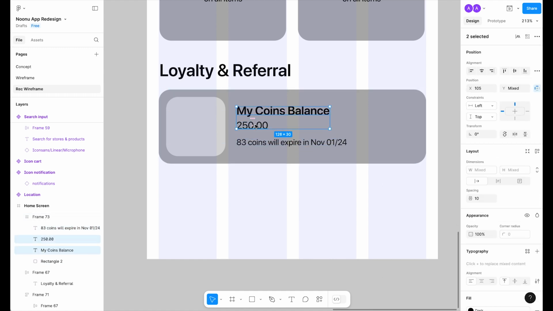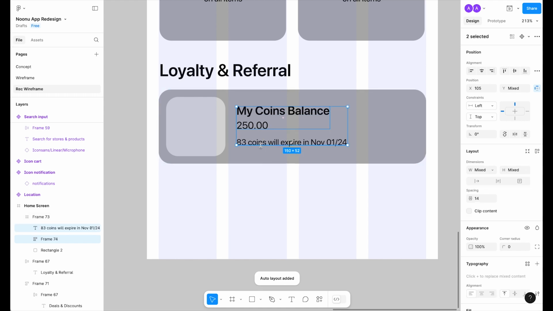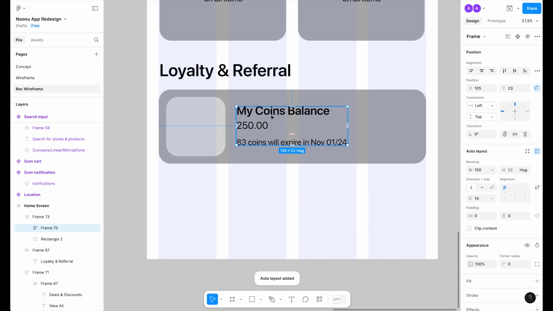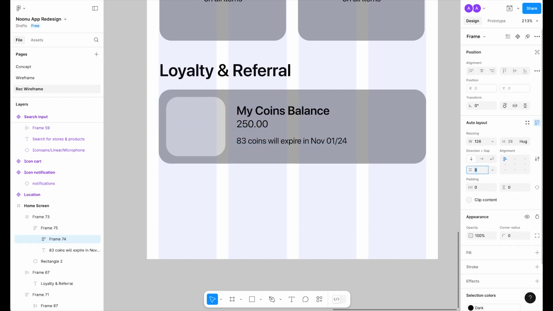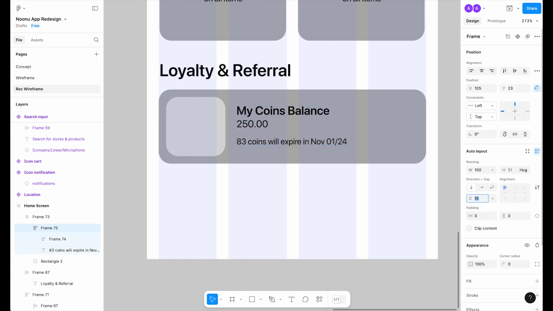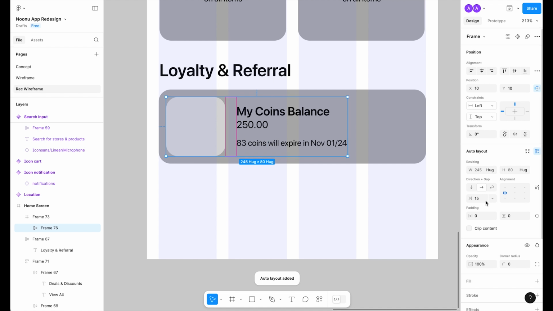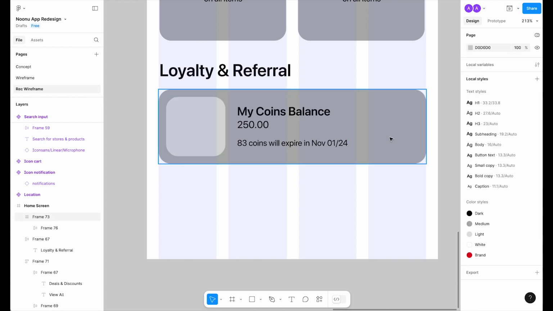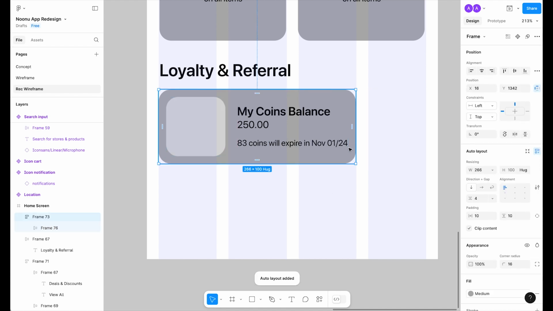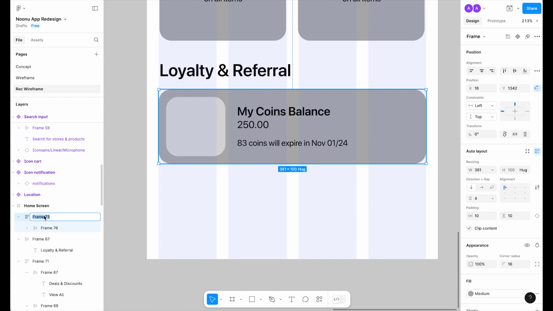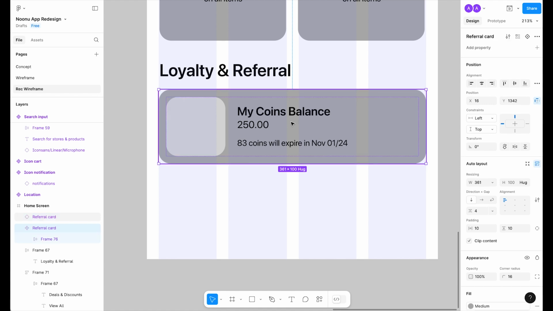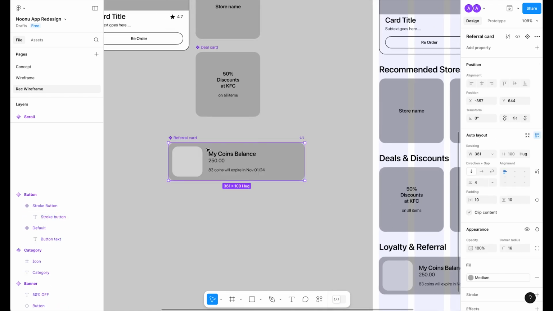Now we need to convert this to auto layout, and now select the small text and convert this to auto layout. As we can see here is the spacing need to be 8, and for this whole frame let's make it 16. Now select both image and the text, make it 16, and now select the whole frame, convert this to auto layout. Now this is our referral card. Now we just need to convert this to component. Duplicate this again, cut the main component and paste it here.